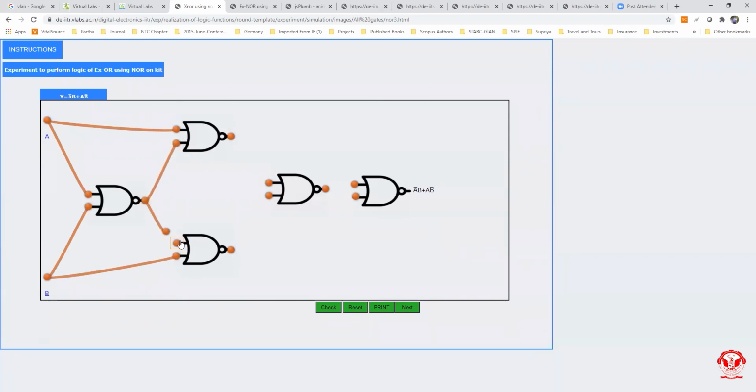Here it is also connected. Now the output is connected to the input of this. The output is connected to the input of this, and the output of this NOR gate is connected to the input of the last. Okay, now check whether it is right or wrong. Yes, it is the right connection.